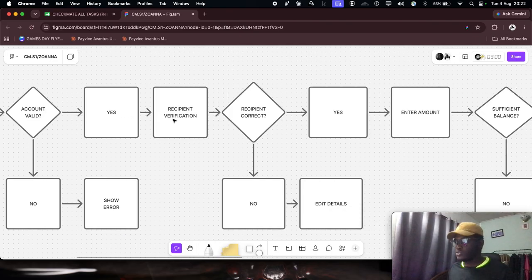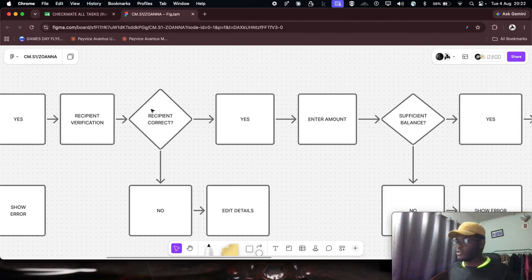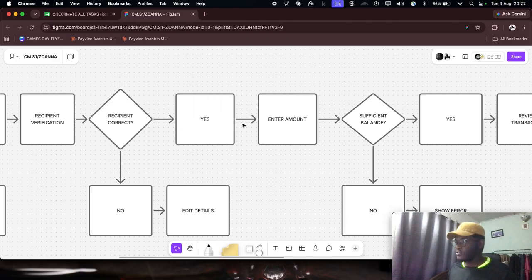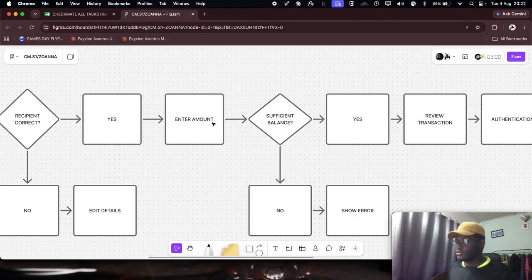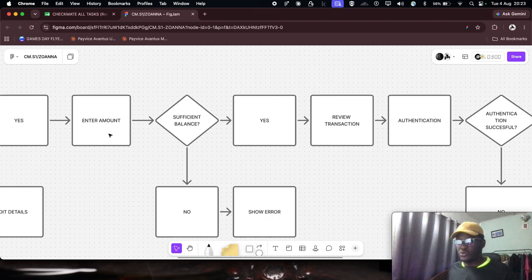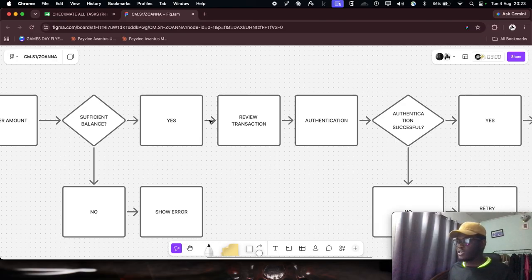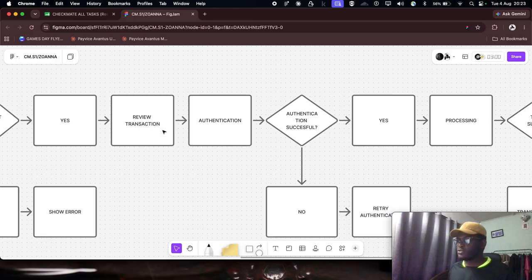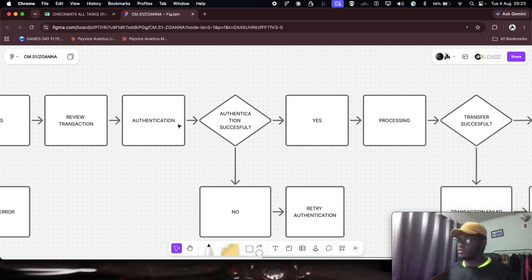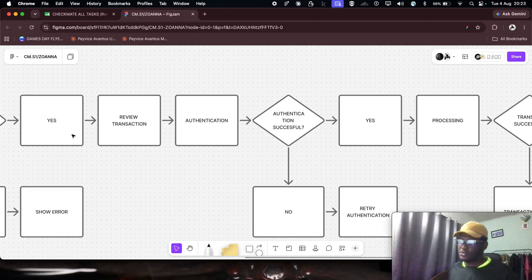And then after that, you can now verify the recipient. That's verify who you want to send it to, and then you can now choose whether the recipient's details are correct or not. If it is, you now enter your amount. Okay, you enter the amount, that's the amount you want to send to the person. And then, okay, yes, this is also good, showing you sufficient balance, whether you have sufficient balance or not. And if it is yes, then you can review the transaction. Okay, makes sense. Then authentication, yes or no. Okay, let me see.